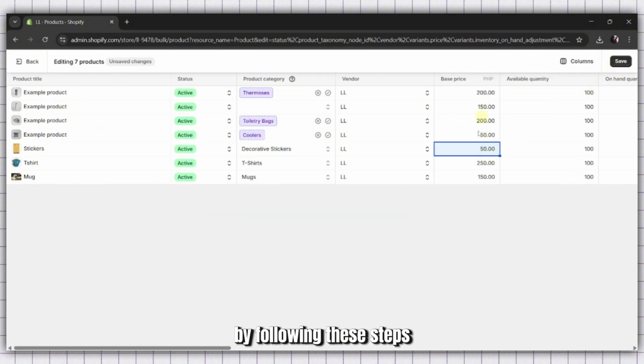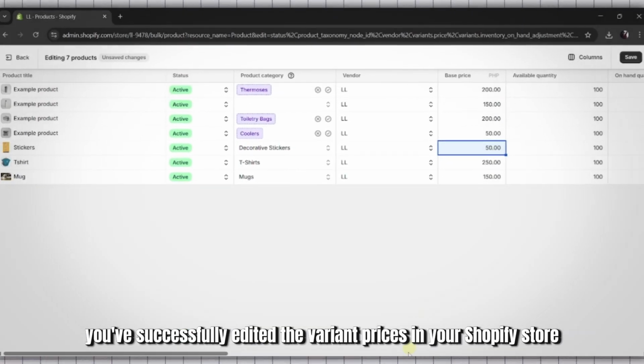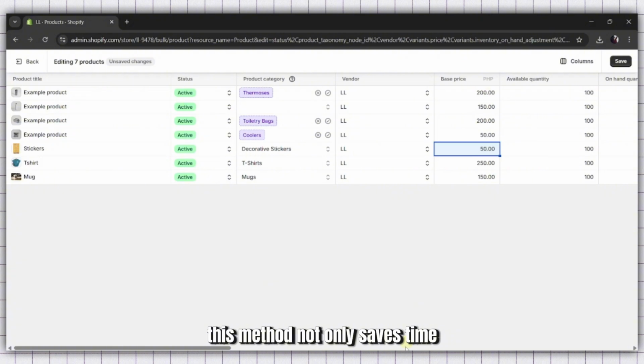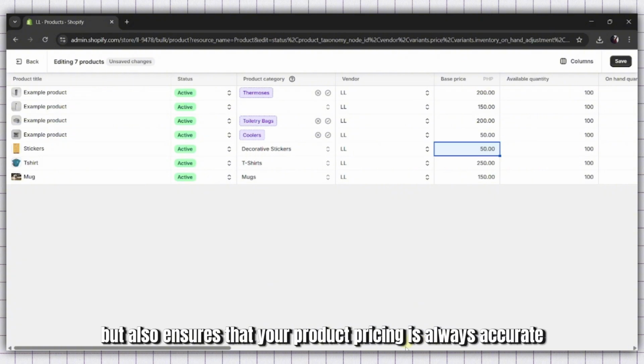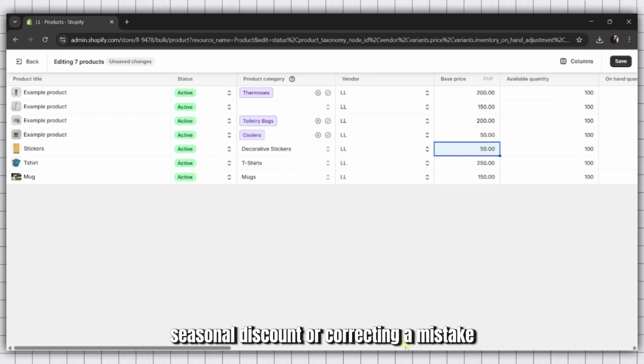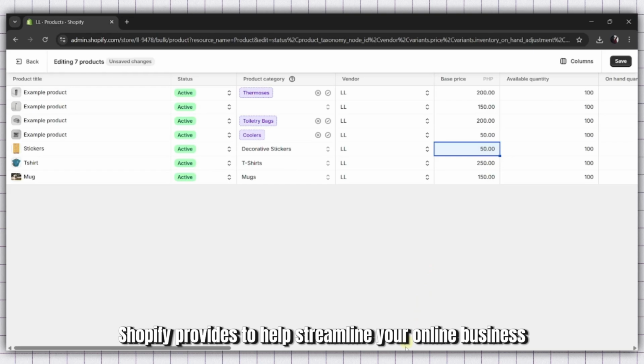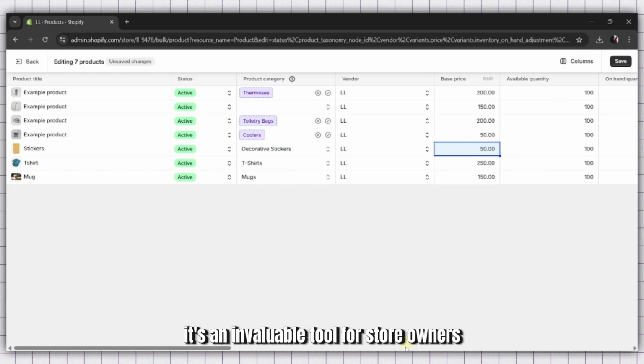By following these steps, you've successfully edited the variant prices in your Shopify store. This method not only saves time, but also ensures that your product pricing is always accurate and up to date. You can quickly make adjustments, whether it's a price increase, seasonal discount, or correcting a mistake. Adjusting prices in bulk is just one of the many powerful features Shopify provides to help streamline your online business. It's an invaluable tool for store owners who want to stay competitive and keep pricing aligned with market changes.